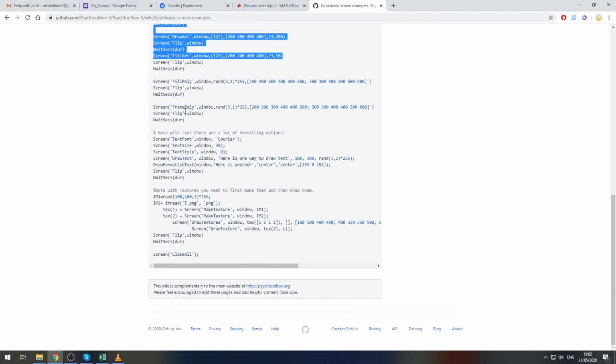Okay, but here is where the interesting bit comes. First of all, there's some stuff related to text. We have some further examples of how to use text, just like we get in our sample script. Here, however, it says, note, with textures you need to first make them and then draw them. This reminds us a little bit of what we just saw related to those make texture and draw texture help pages that we found previously on the Google search. So it seems relevant to that.